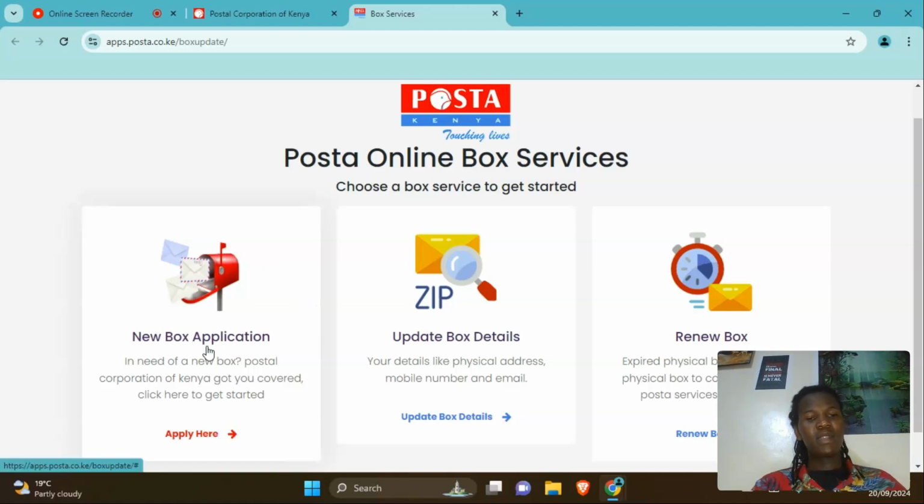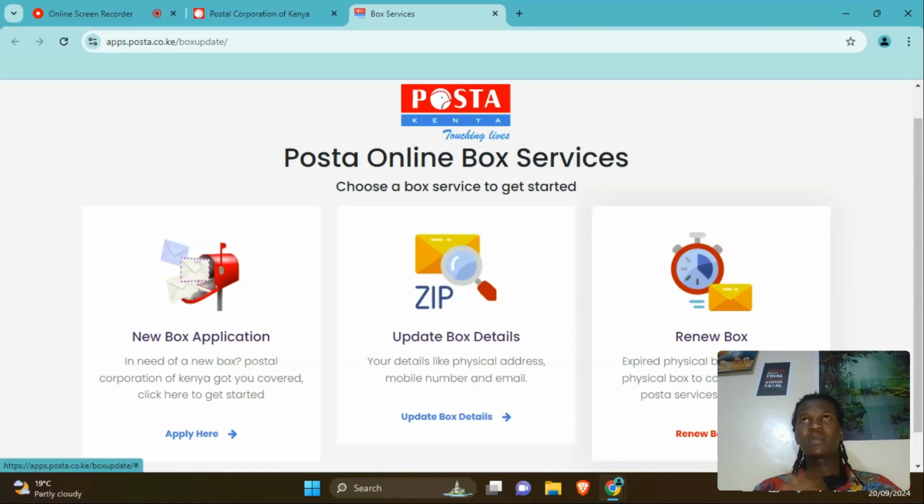So we have the new box application. You also have the update details. This is when you want to update your details, probably you've moved from one city to another and you want to update your details. This is where you link up to. You also have the renew box service, for when your subscription has ended, probably yearly, 2 years, 3 years, and now you want to renew the box. This is where you click.